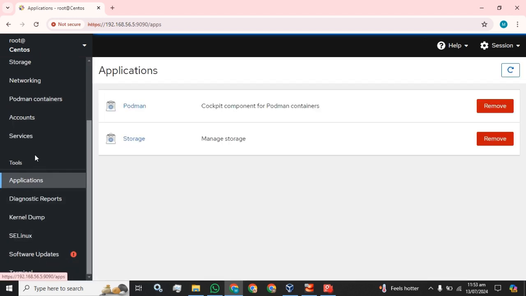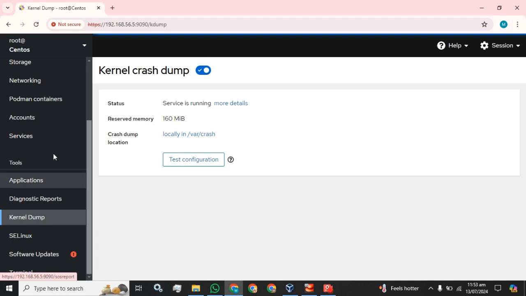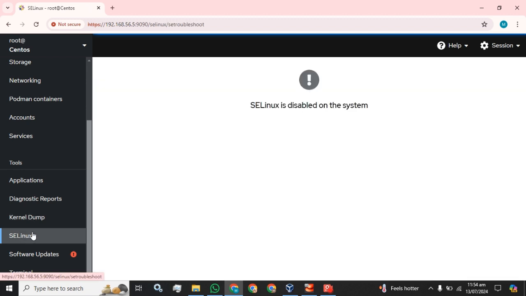Then some applications, if you install any services or applications on your server, then an SOS diagnostic report, kernel dump, which is currently running and active, and the SELinux service, which is disabled. If you have any policies you have designed for this service, those will be available here.